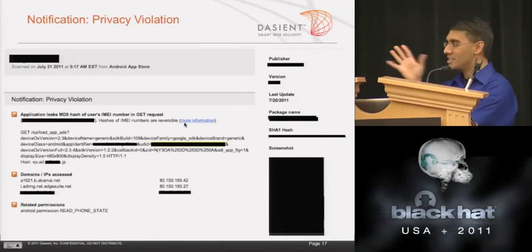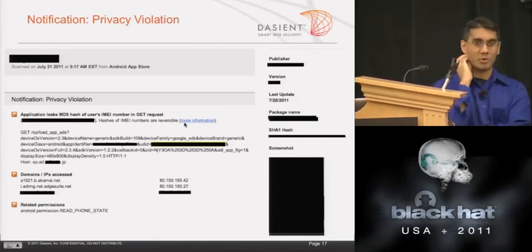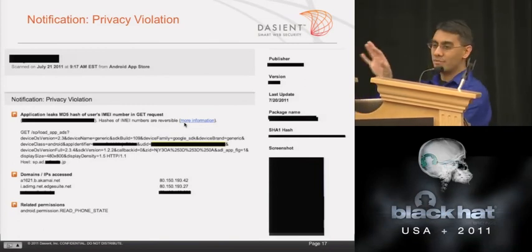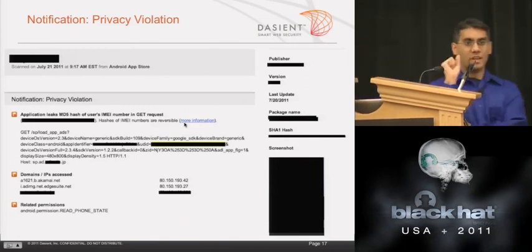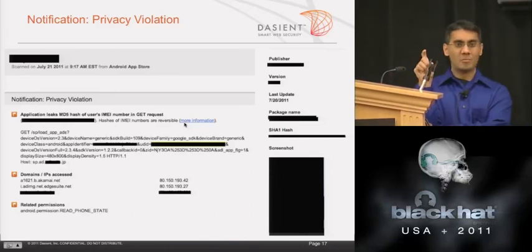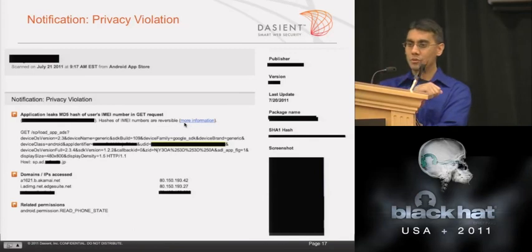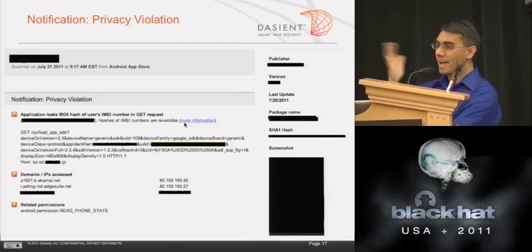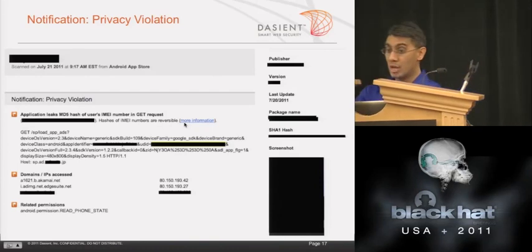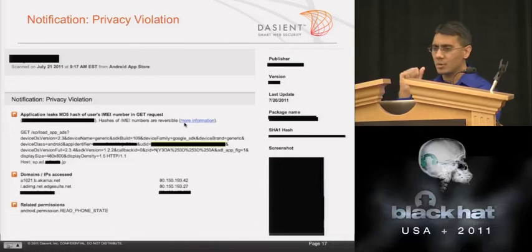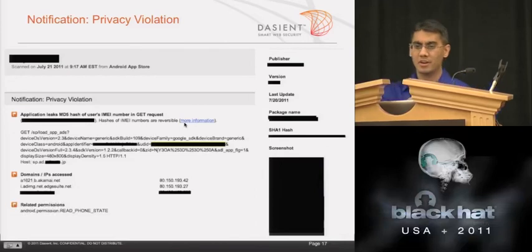The name of the application and a number of the fields have been grayed out to protect the innocent. But you can see that the reason our system flagged this as a privacy violation is that it made an HTTP GET request to a server in Japan that contained a hashed version of the user's IMEI number. Bad news. It also accessed a bunch of other domains and requested some permissions, but you get the idea.